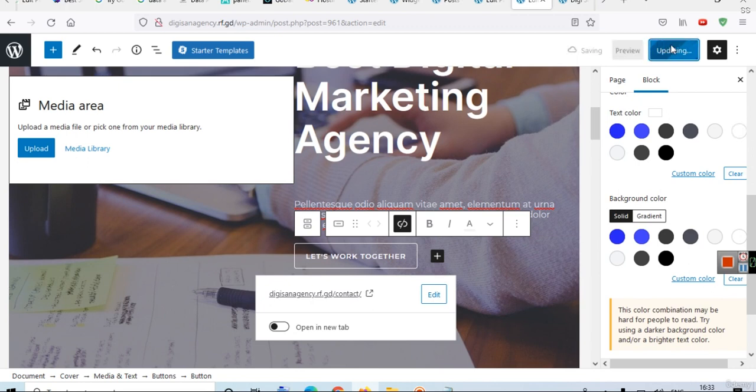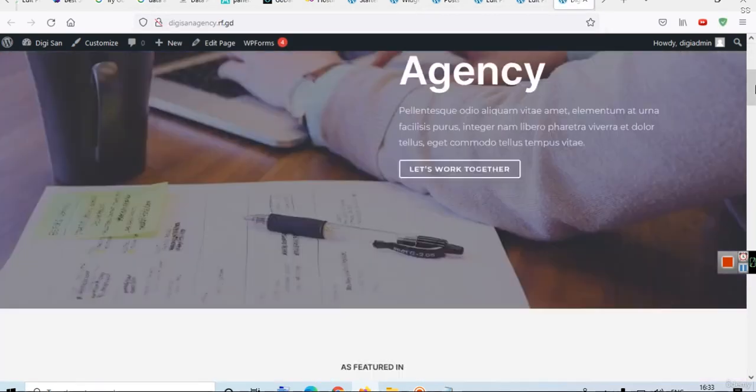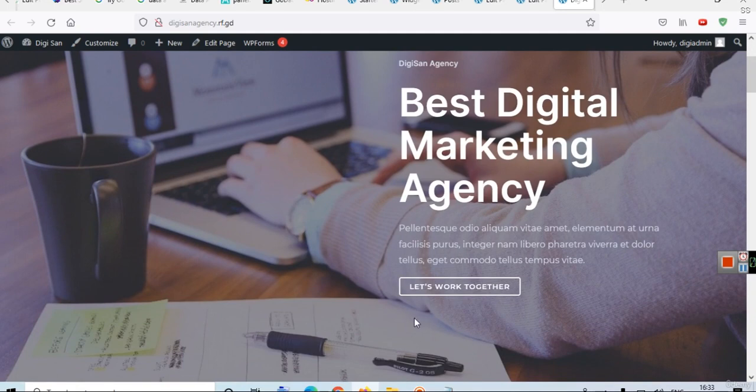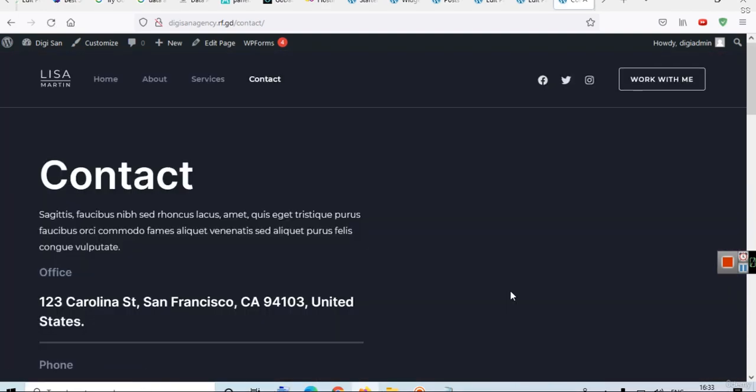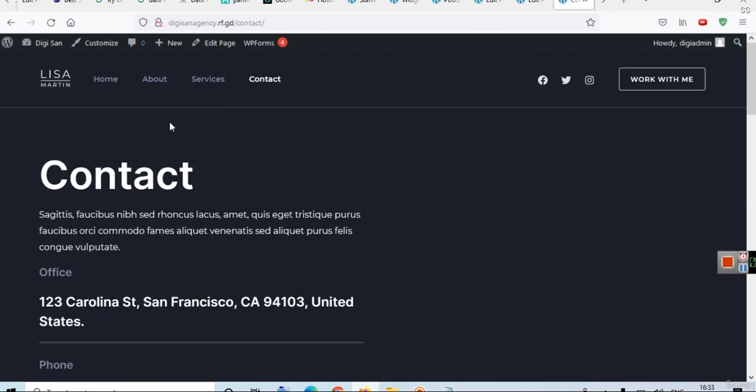Now let's update. Again, these sort of settings will come to you by hit and try also. For different themes, this will be different. So now it is visible. Let's work together. When someone clicks on this, they will be redirected to this contact page. Now in the next part, we will discuss changing this logo. We will discuss changing content of other pages.